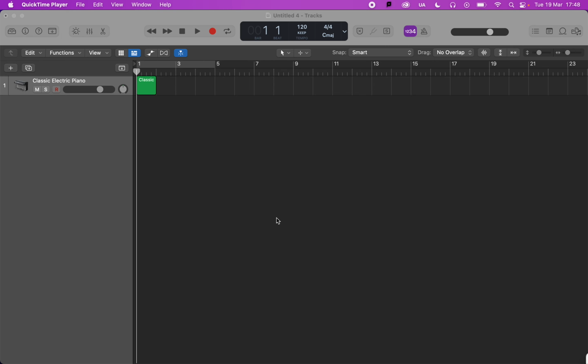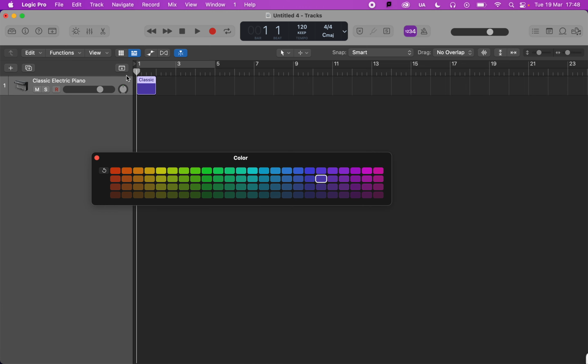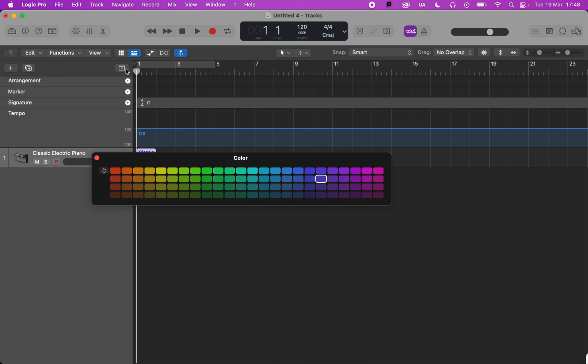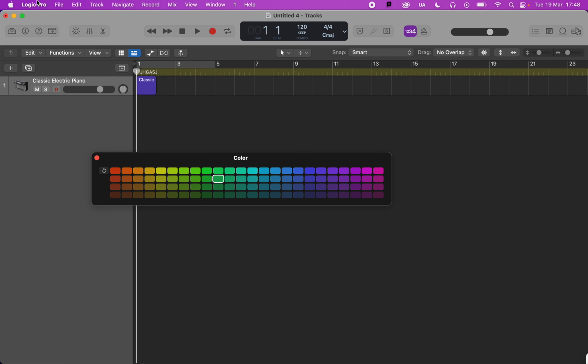In this video I'm going to show you the two ways that you can change colour of things in Logic. First thing, option C, click on the region you want to change the colour and then pick a new one. That's the most basic way. Same with markers, and then we can click on it and change colour.